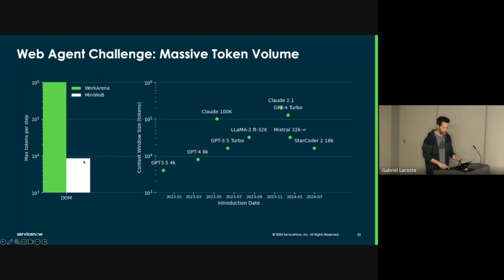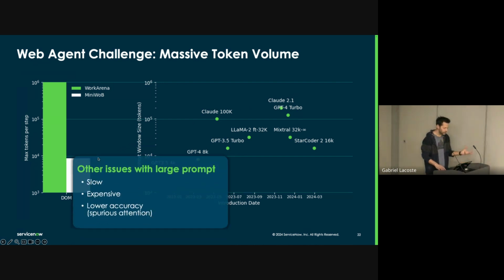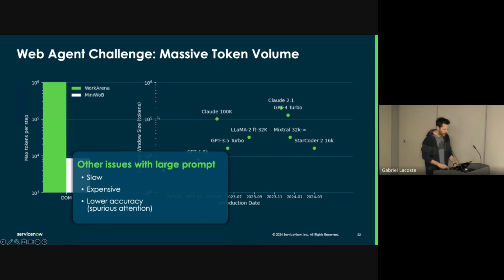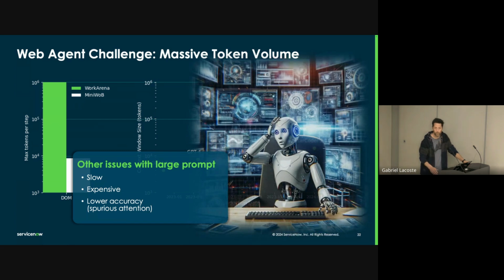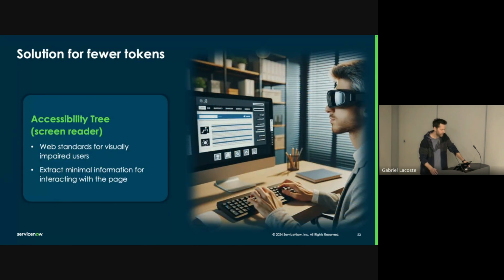Even the full DOM of MiniWeb doesn't necessarily fit in context. So there needs to be something done. Also, if you have large prompts, there are other challenges with it. It's going to be slow. It's going to be expensive, and your LLM gets overwhelmed. There are too many tokens in there, and it's going to have spurious attention. It's going to be confused. So how can we reduce the input?